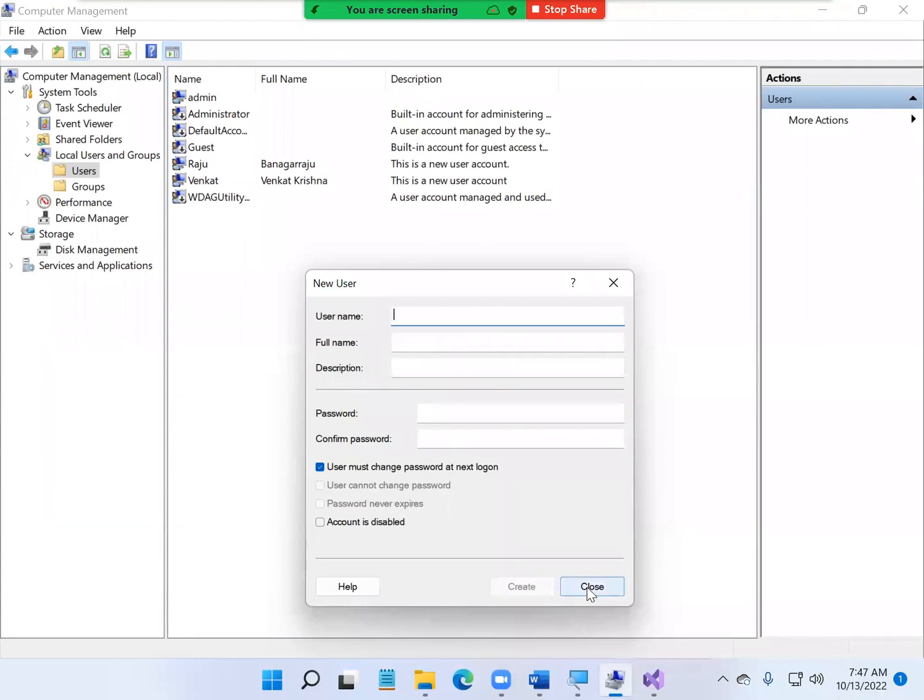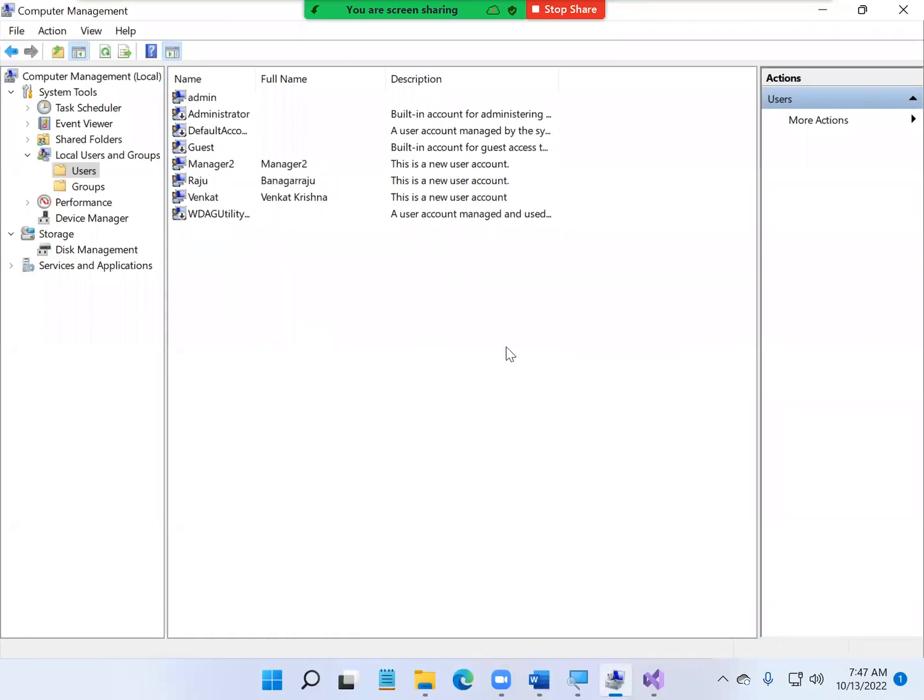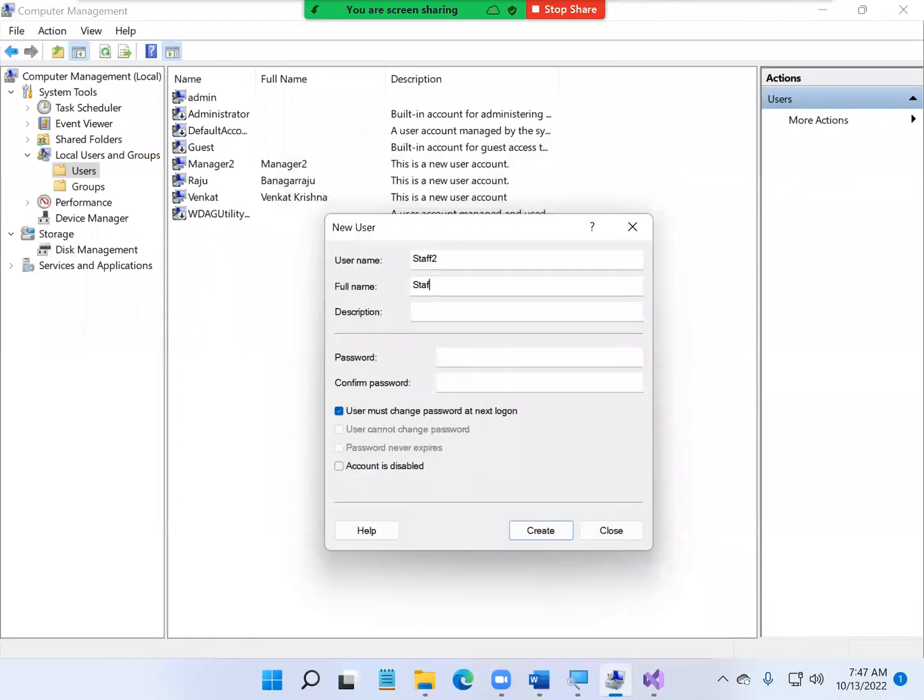Okay. So created one more user account. What is the name? Manager 2. Same way, I just wanted to create a staff 2. One more account, staff 2. Full name, staff 2. This is a new user account. Password 987654, some password. Okay, how many user accounts are created? 2 user accounts. One manager, one staff.